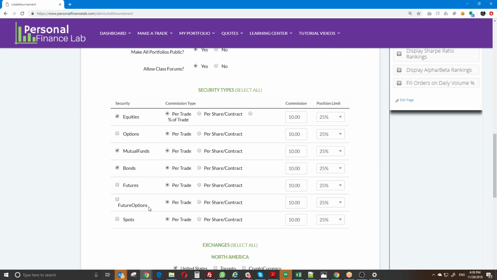And then for each of these security types, you can also set the commissions for them. So it's going to be per trade, per share, or as a percent of the total trade, what that commission amount is going to be. And this last one here, position limit, this is a diversification rule. So a 25% position limit says students need to invest in at least 4 stocks to use up all their cash. They can't put more than a quarter of their portfolio in one position.